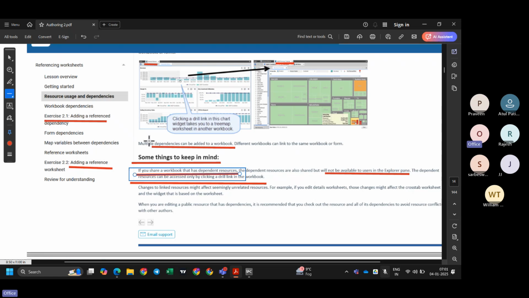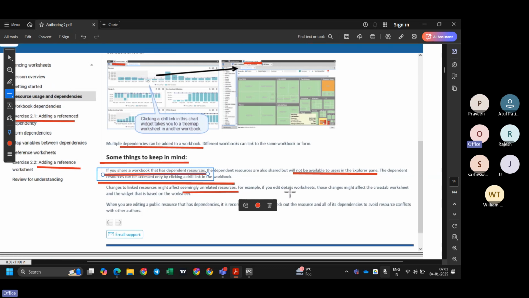So that is what it is saying, that changes might affect seemingly unrelated resources. So you might think the dashboard is not dependent on this workbook, but you cannot confirm until you see the resource usage. Okay. So while making the changes, make sure you are doing the regression testing as well. Second, when you are editing a public resource, make sure you have also checked out all the resources which are dependent on this, so that you avoid any resource conflict with other authors.